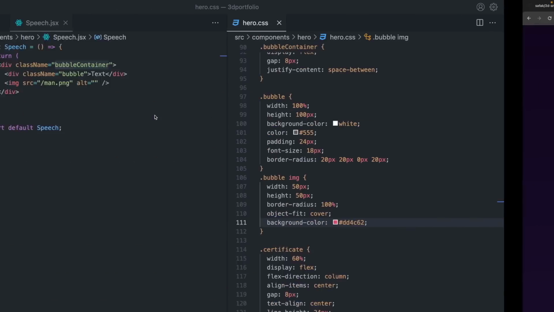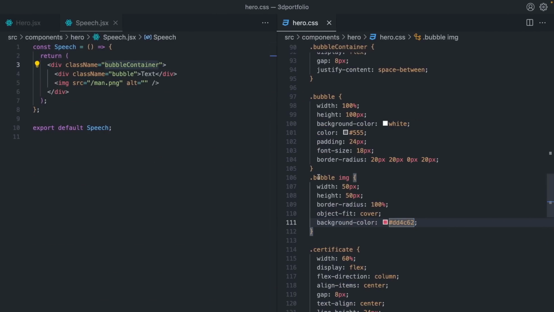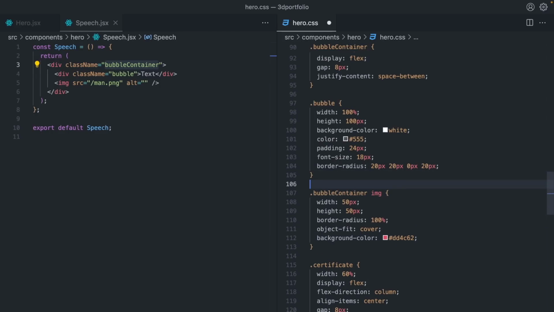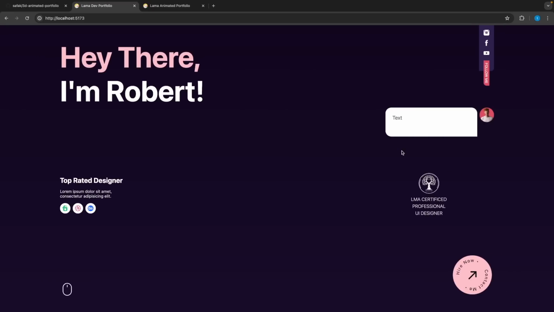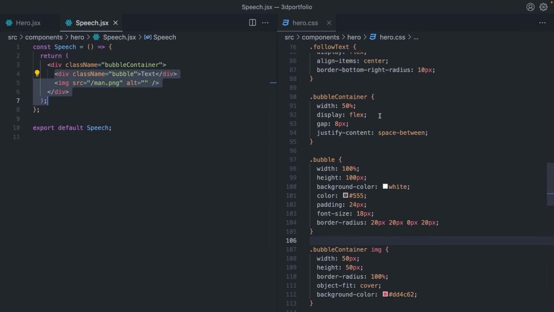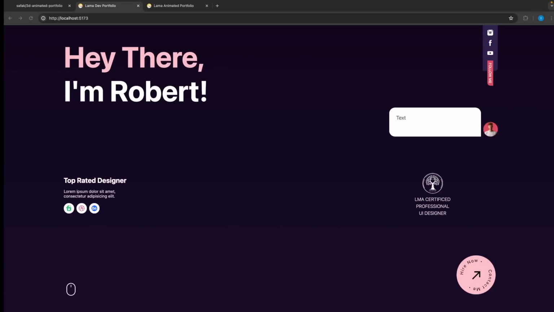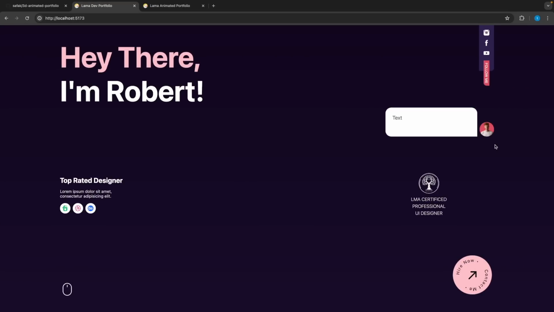Okay, it's still the same. Because this is not the parent, it should be bubble container, as you can see. And let's move this here. To do that, I'll say align items and. So right now we can give our animation.